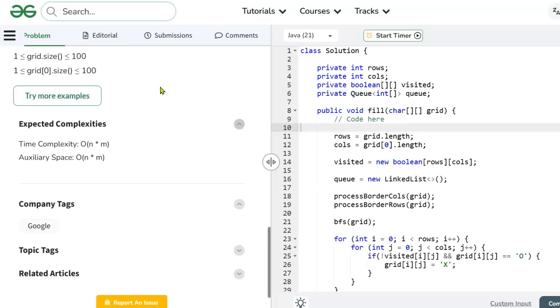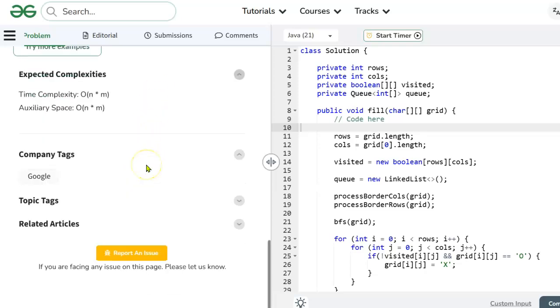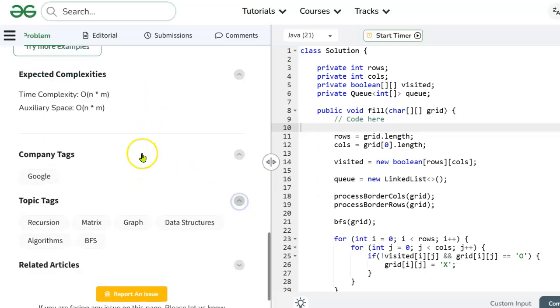Auxiliary space: we need a queue for the search, so that's the auxiliary space. And actually, we also need a visited array, same dimension as the original array. Topic tags: recursion, matrix, graph, breadth first search. All right.